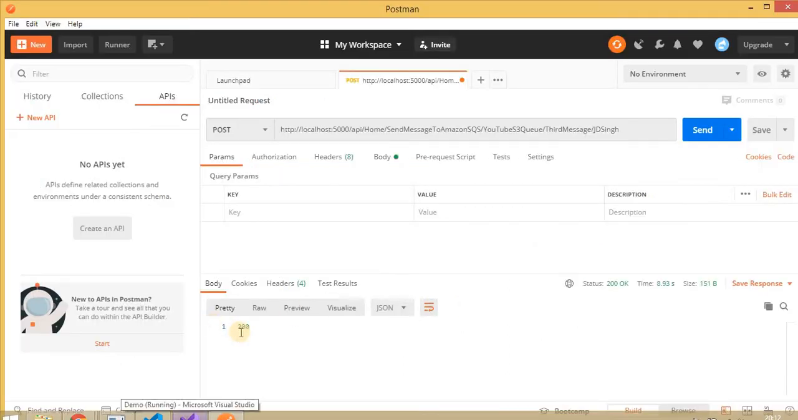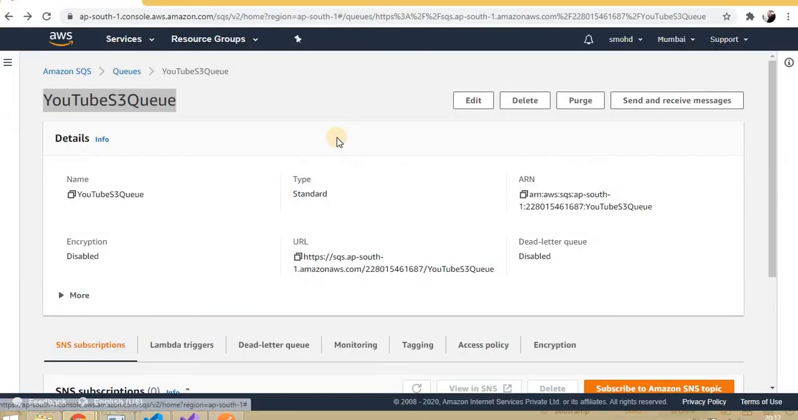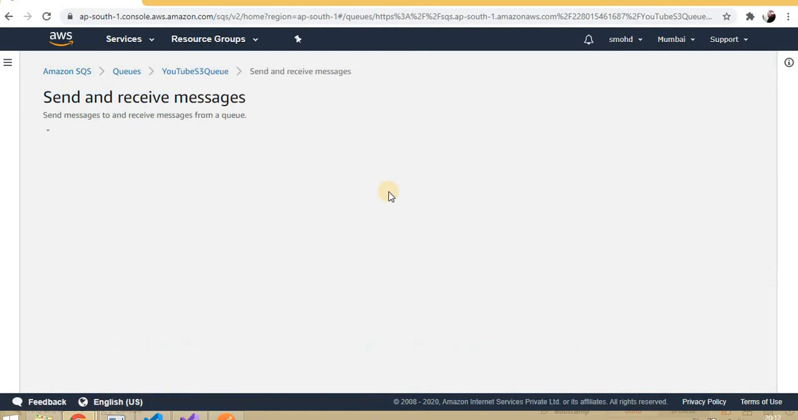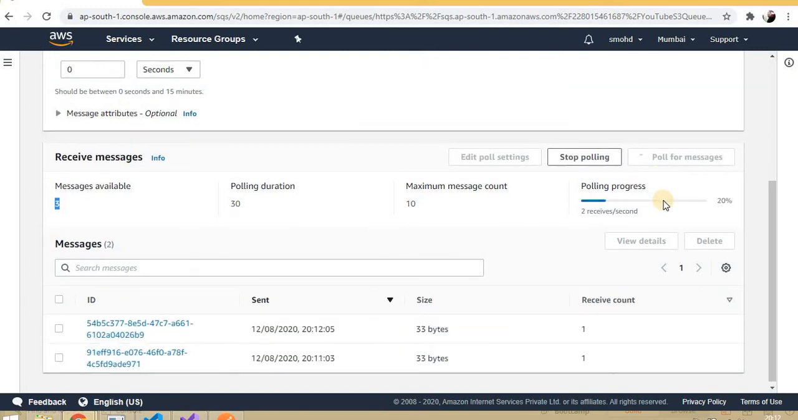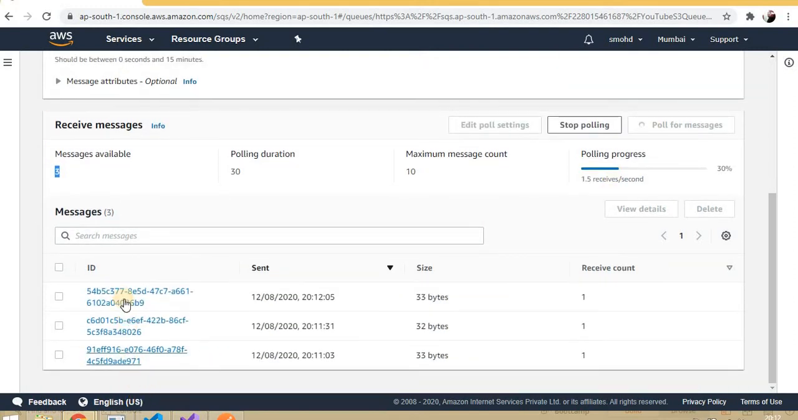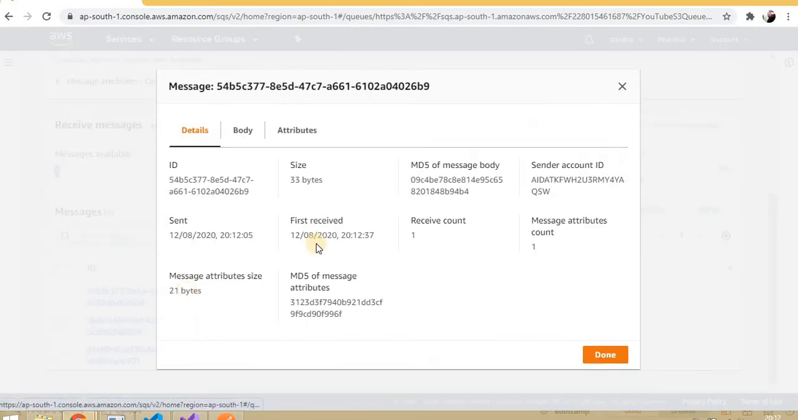Now we will confirm from the console whether all the messages were pushed to the queue or not. Let's move to the console and click on send and receive messages. Now we can see that there are 3 messages. Let's poll all the messages. See all messages here. Let's open them one by one.